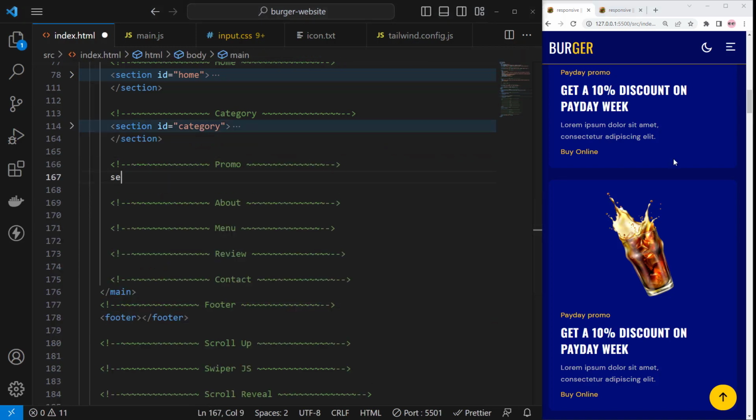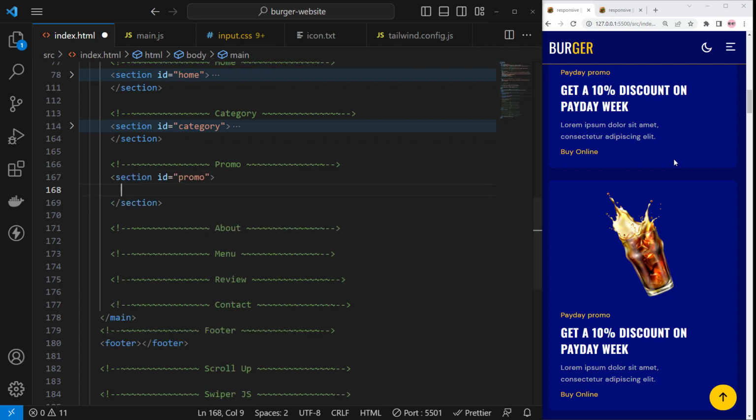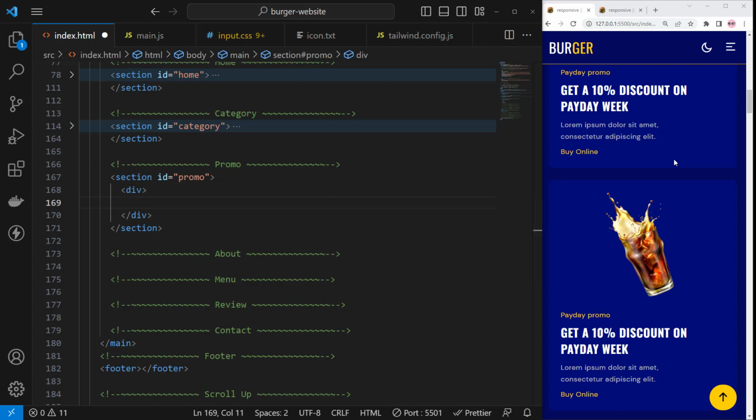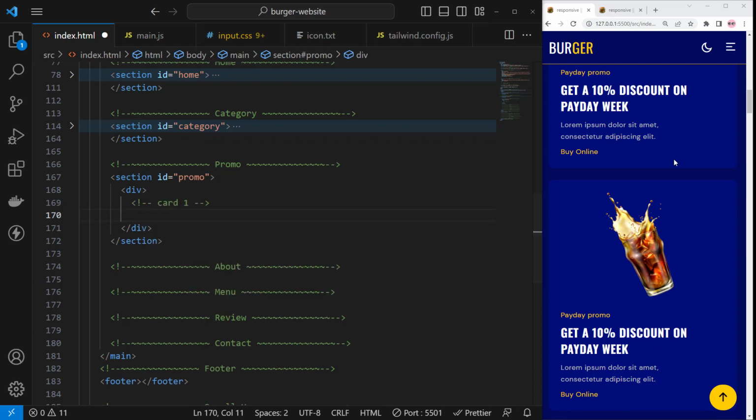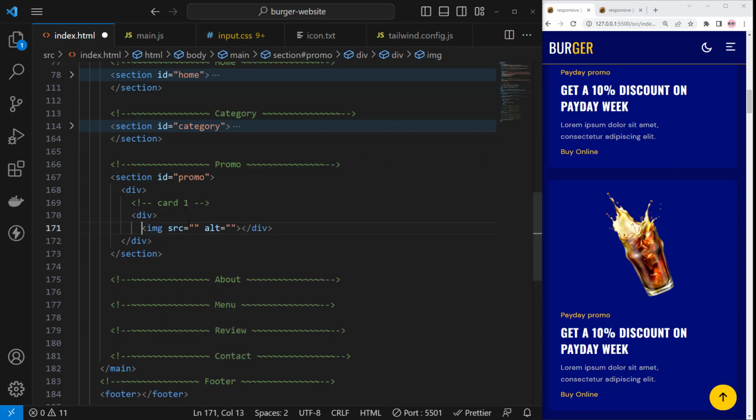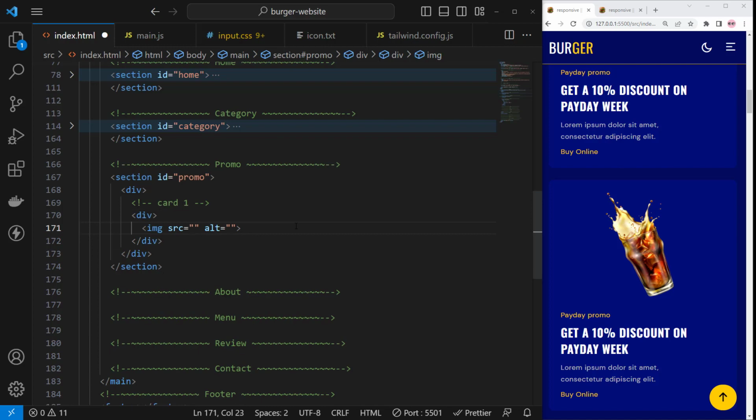Let's have a section tag with the ID of promo. Inside it let's have a div, and inside it let's say card 1. Below that let's have a div. Inside it let's have an image tag, and the source will be image slash promo1.png, and alt will be promo image.